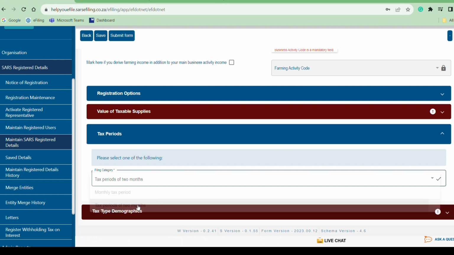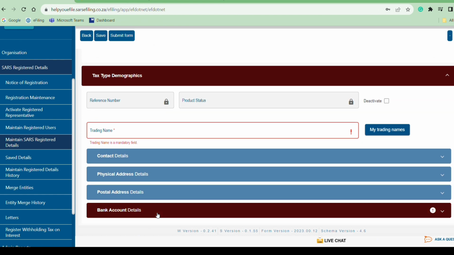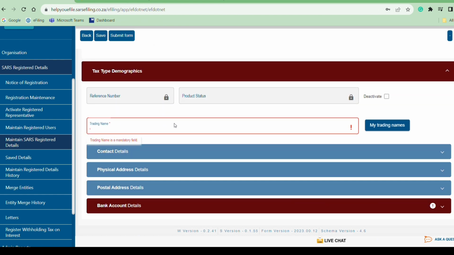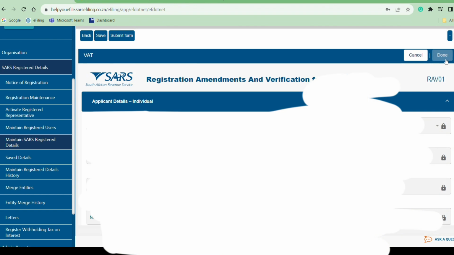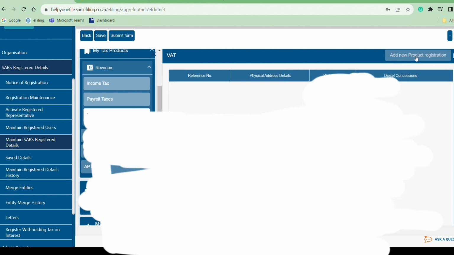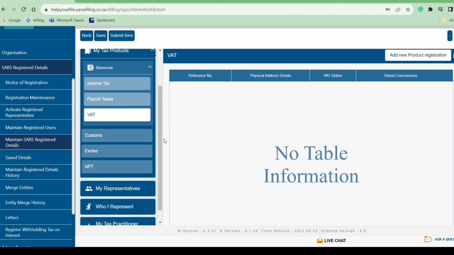So you write your 2 calendar months, and then here you'll just put in your name and the banking details. Once you're done, you will press done up here and you will submit your form. It'll give you a one-time PIN for you to enter to confirm that you are the one making amendments to this form.